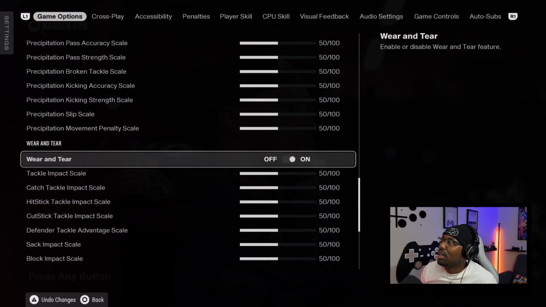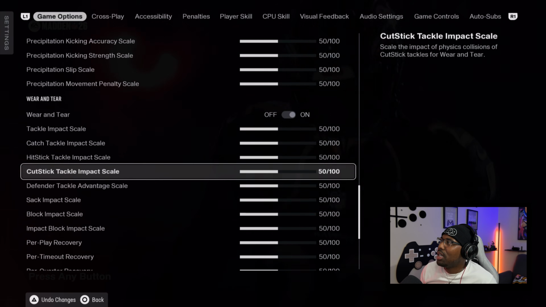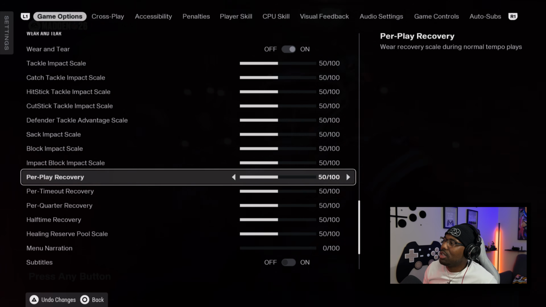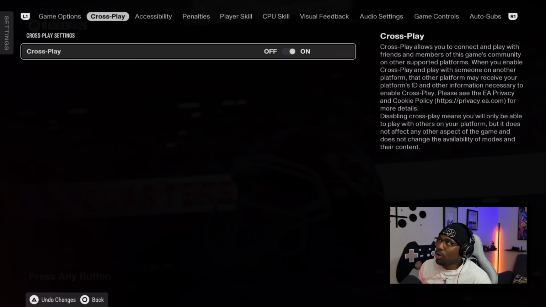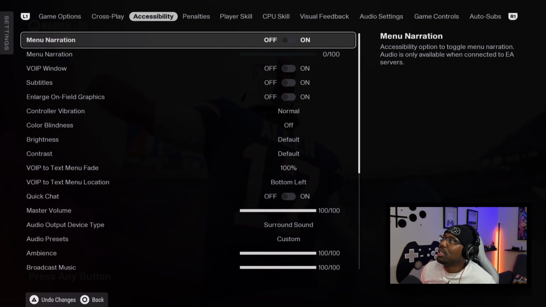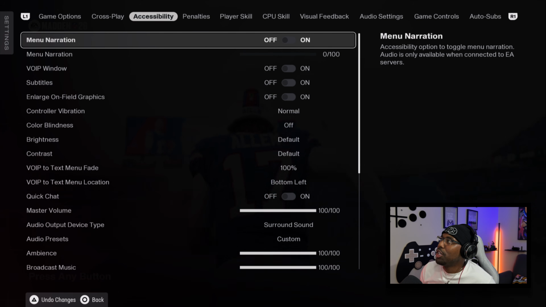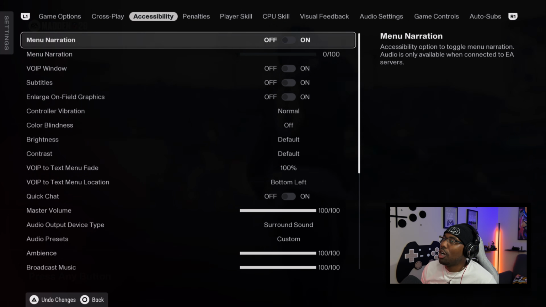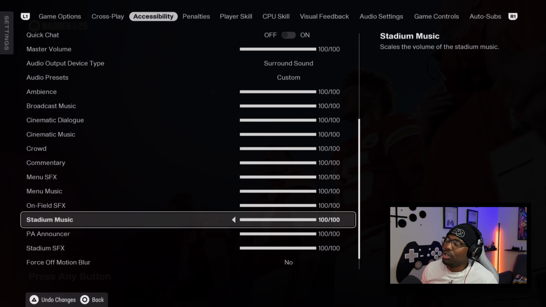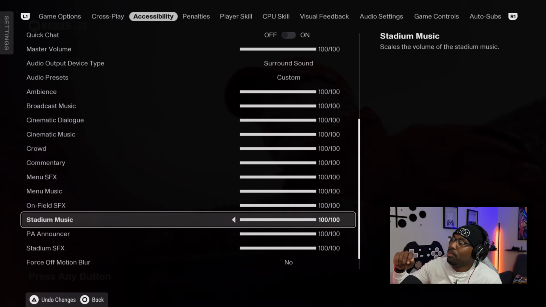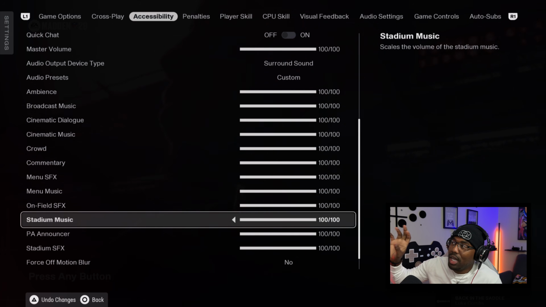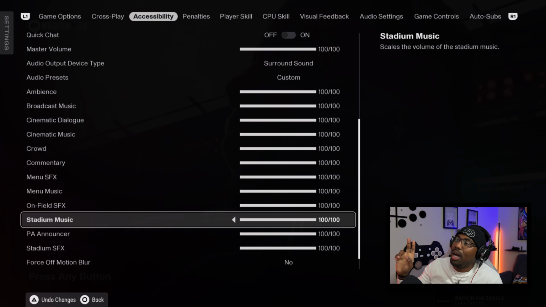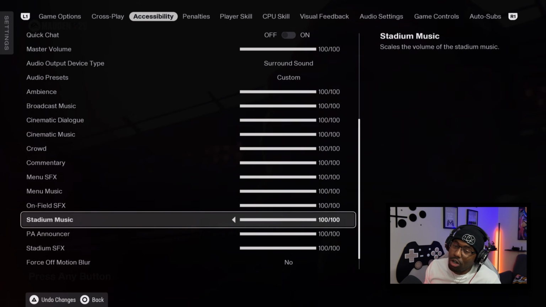Wear and tear, obviously leave that on. Everything comes at about 50 right here. And subtitles, don't know why you need that in an NFL game, but hey, I turned that off. Crossplay, turn that on. Accessibility, didn't mess with any of this. Just make sure the menu narration was off. Stadium music, just so you guys know, if you are streaming, there is going to be copyright music at the stadium, so just keep that in mind if you don't want to be copyright struck.